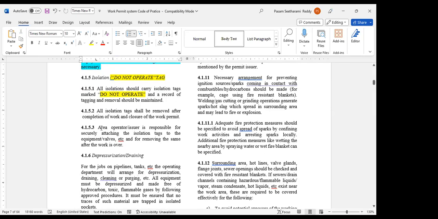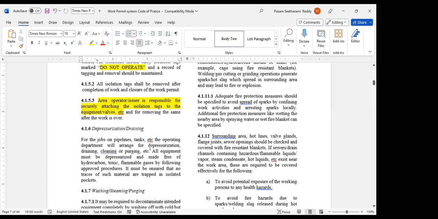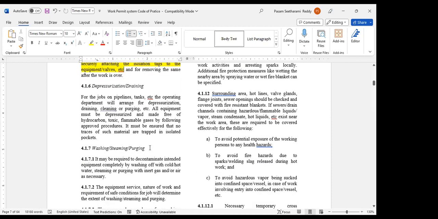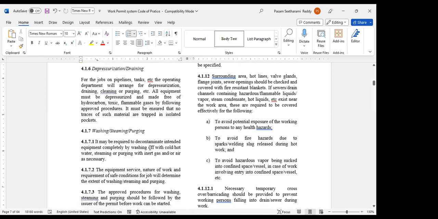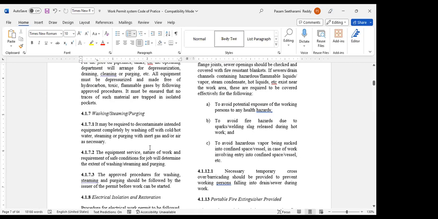Area operator or issuer, they are going to be responsible for this isolation and also removing the same after the completion of work. Then depressurizing or draining, which is nothing but taking out of the line or removing of the chemicals inside the pipeline. Then washing or steaming and purging, it may be required for the decontamination of intended equipments. So this will be used for the cleaning of a line activities.